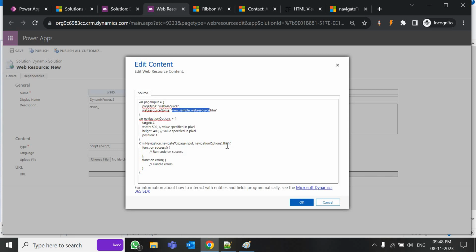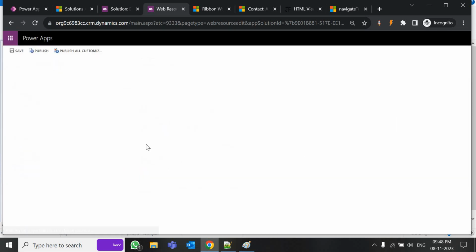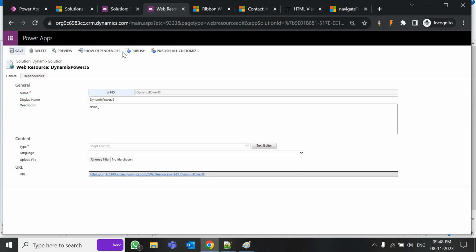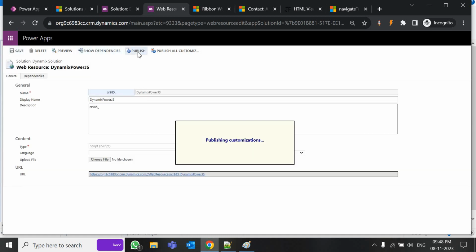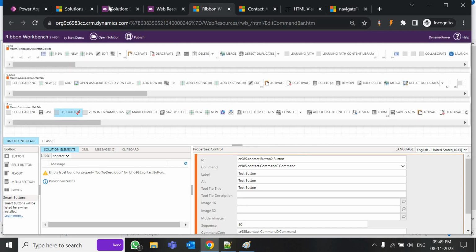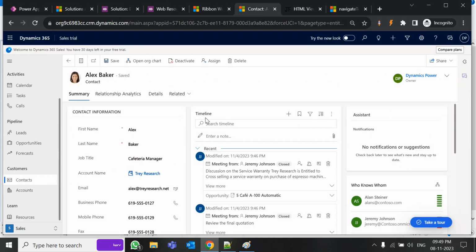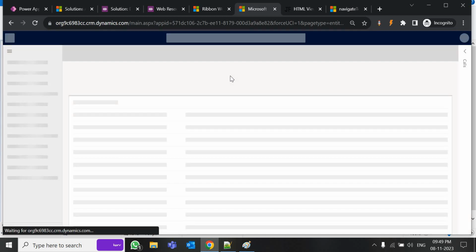Okay, so what was the name? It was, here it is, CR985, right? CR985 underscore dynamics power. Okay, everything is as it is. Now let's click on OK and click on save and publish. Okay, this is done. Now let's come, I think this one is published. So if we come to the contact and give a refresh, the button should be visible here.